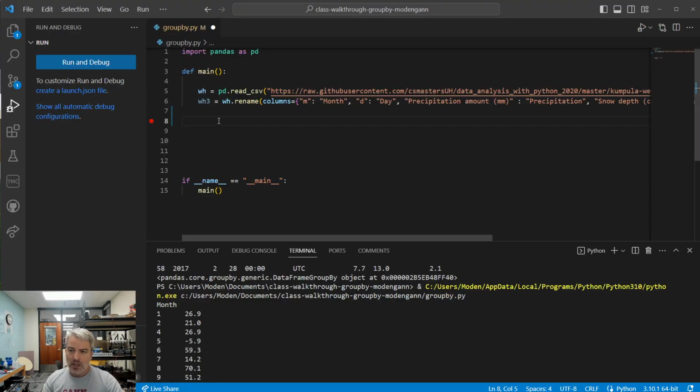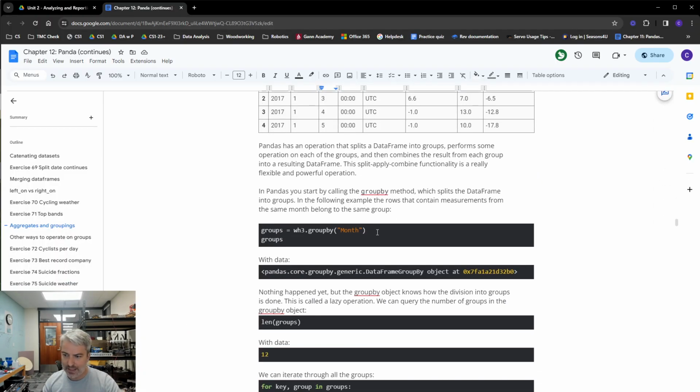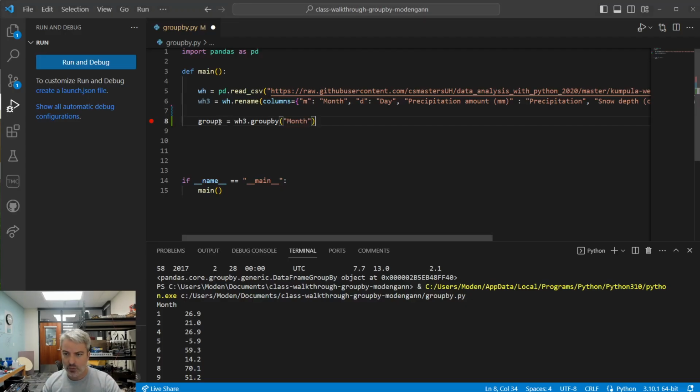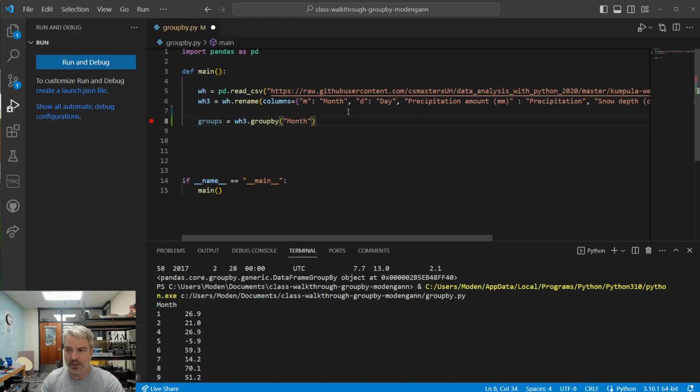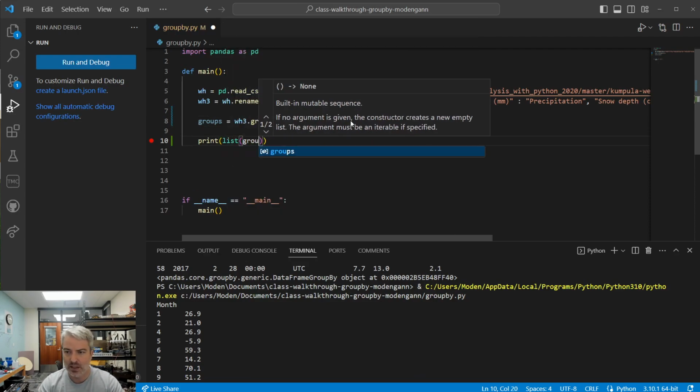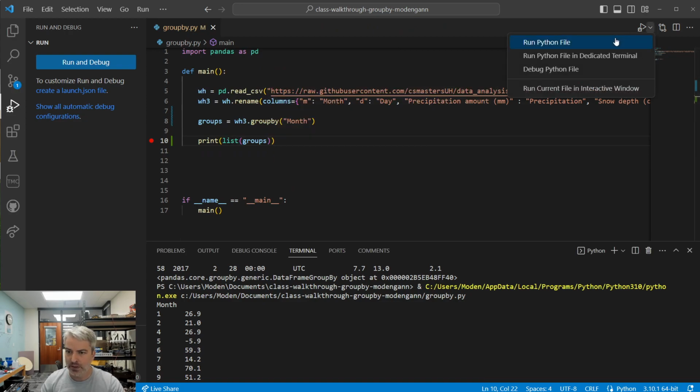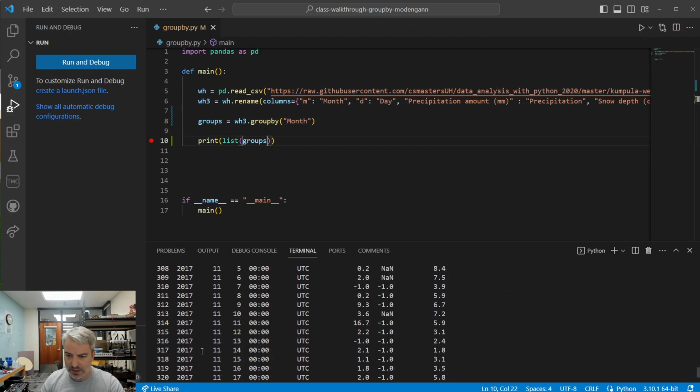All right, so let's get back into here. What we want to do is GroupBy. So we're going to look down into this code. We're going to do groups equals WH3 GroupBy month. Now, if we try and print this, groups by themselves are not very conducive to printing. We can do other stuff with them, but they're not easy to just show their contents. So we'll do this a couple of different ways. I'm going to say list of groups, and if we run this, we're going to see a bunch of things.